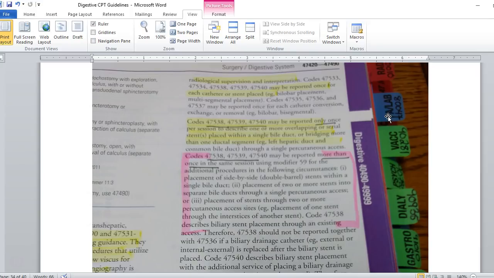So codes 47538, 39, and 40 may be reported only once per session to describe one or more overlapping or serial stents placed within the single bile duct or bridging more than one ductal segment, like the left hepatic duct and the common bile duct through a single percutaneous access. Okay, so again, those codes can be used only once in the same session, but it goes on to tell us codes 47538, 39, and 40 may be reported more than once in the same session using modifier 59 for additional procedures in the following circumstances.